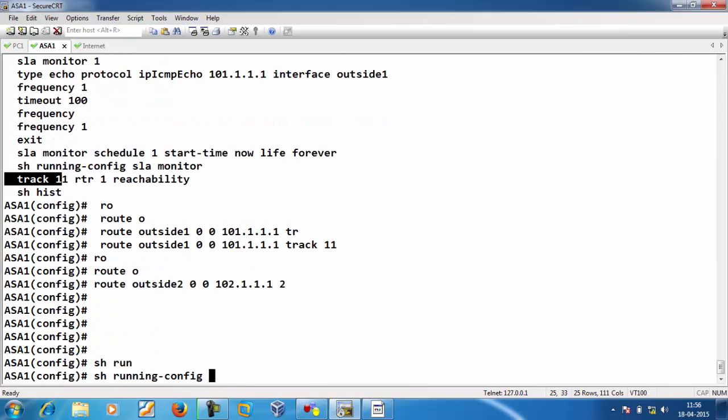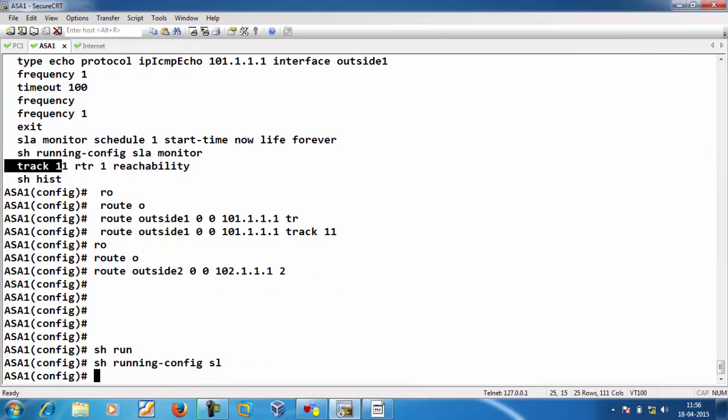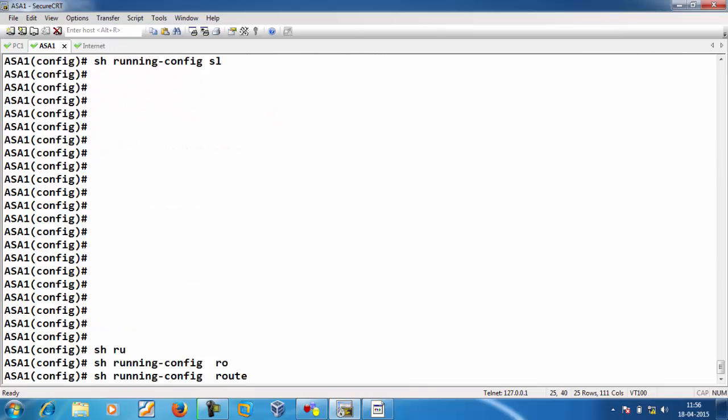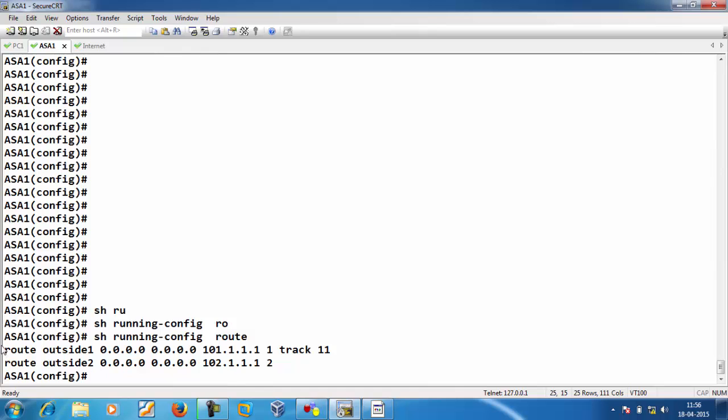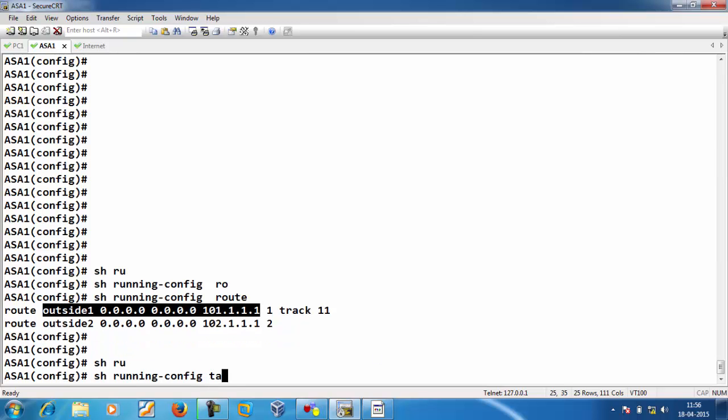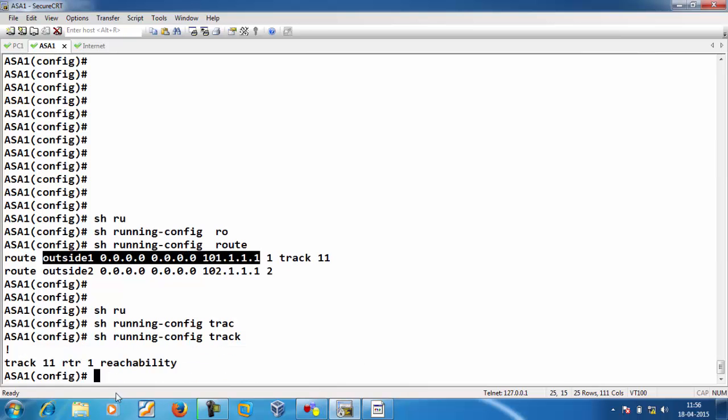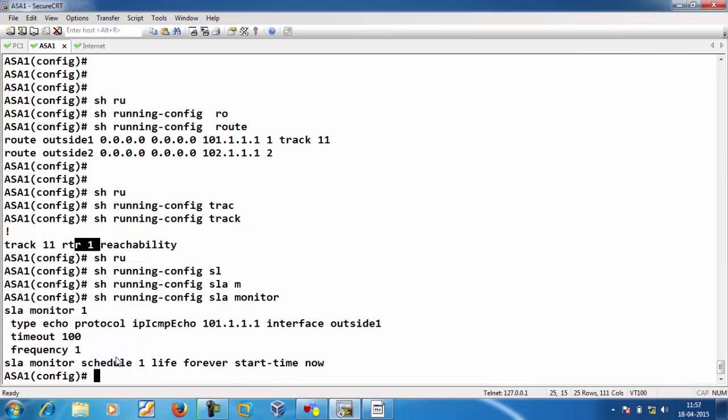So here you can see show running config. First of all, we have to check show running config route. In route we have defined on the ASA that there is a primary route with ISP service provider 1, and this route will remain in the routing table when track 11 is up. What does track say? Show running config track. Track says, I will check the reachability of SLA 1. Show running config SLA monitor. SLA monitor says, I will check the reachability till your primary internet service provider gateway. If that is up, I will give response to the track.